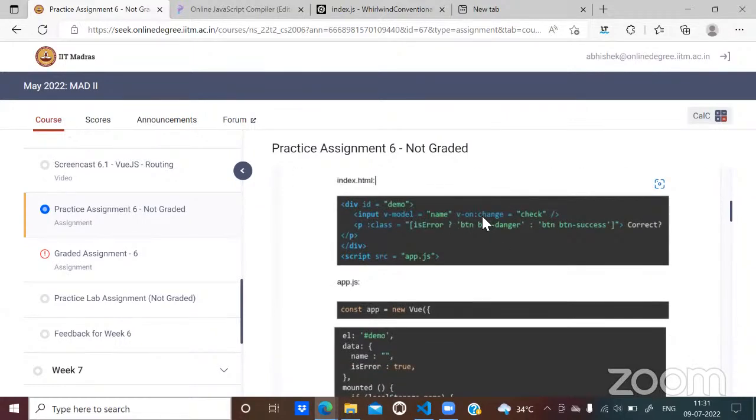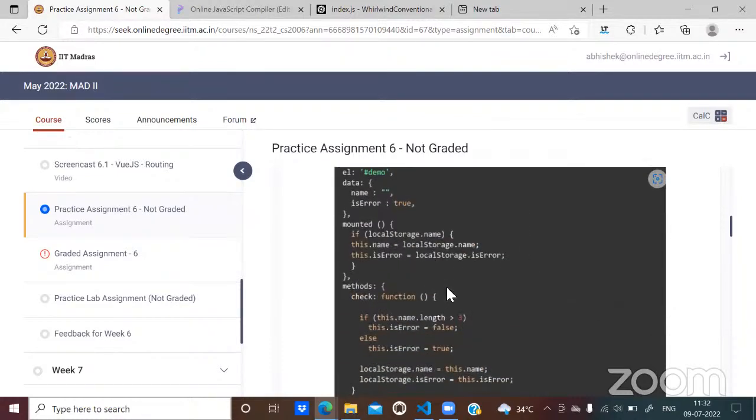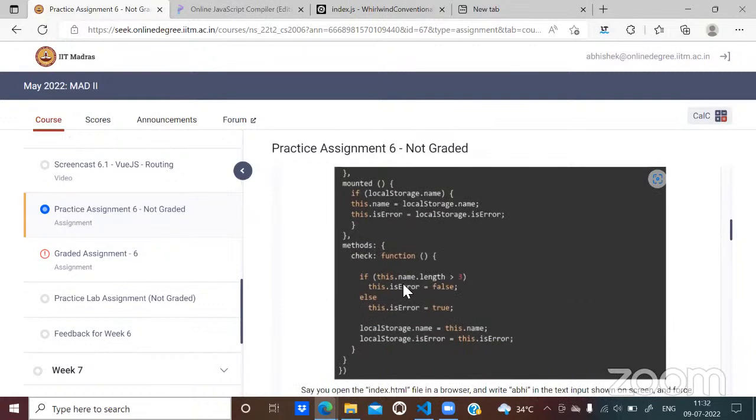Okay. So this is basically the event that is making the difference. The event is change. This change event gets triggered whenever you type any character in the text input box or you delete any character. Since you are writing Abhi, the moment you press the last key, that is I, this function will get triggered, that is check.